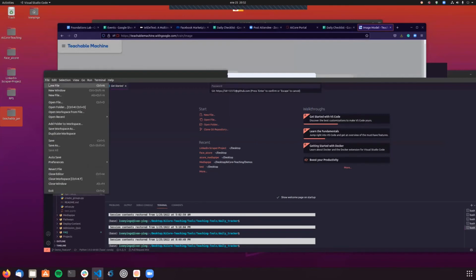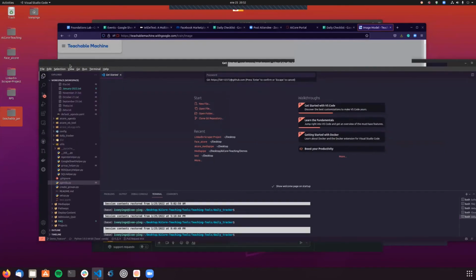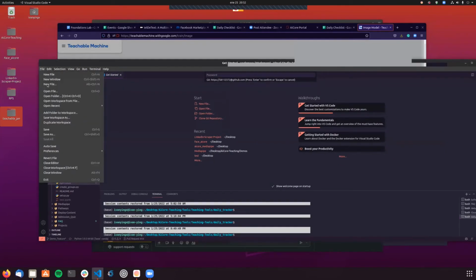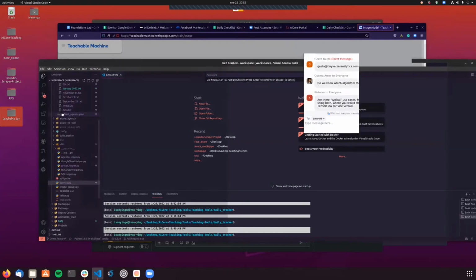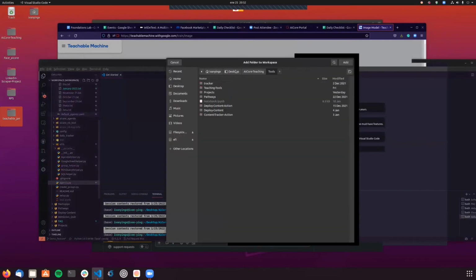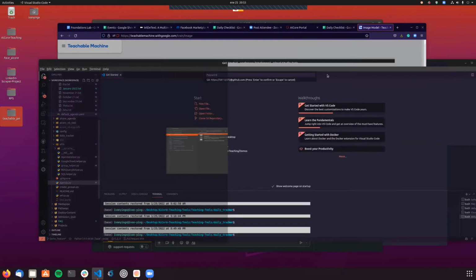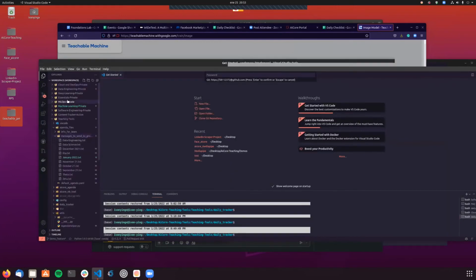So I'm going to open VS Code, and I'm going to add that folder to the workspace. Let's go to desktop and Teachable January. Cool. Now that it has been added to VS Code, we should be able to see it on this tree here on the left-hand side. Right now it's empty. Let's add a couple of things.